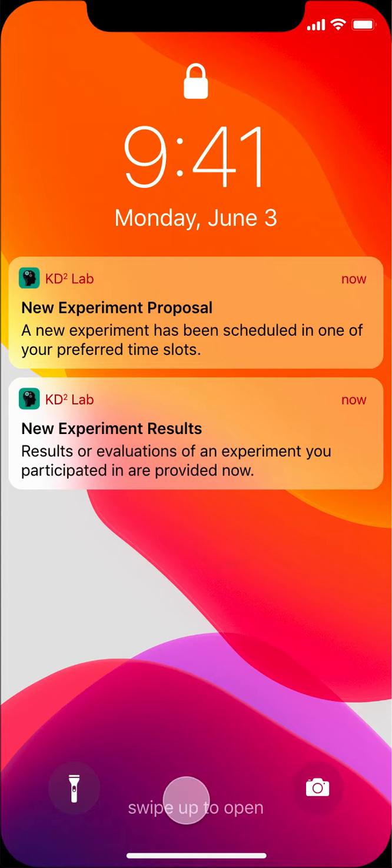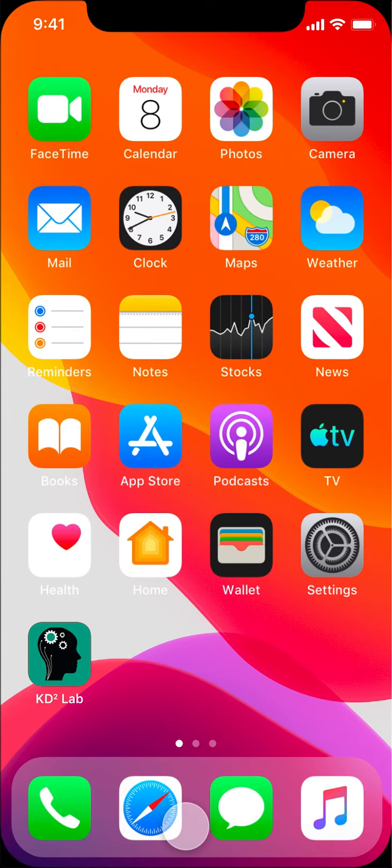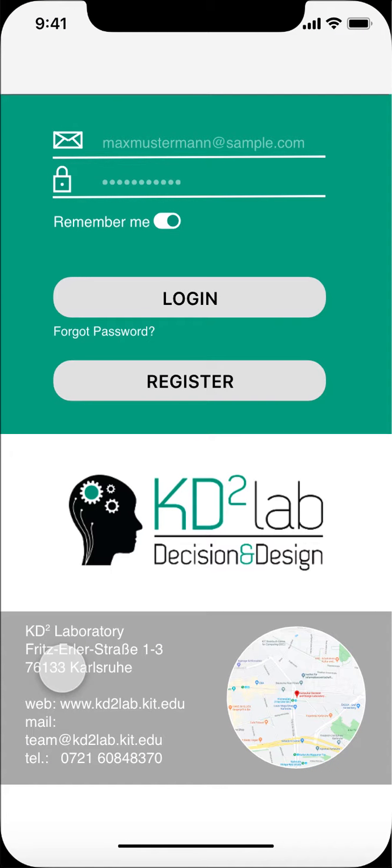But first, we want to unlock our home screen. On our home screen, we can see that the KD2Lab app is available here. First, we are going to the login page. We are able to register from here, or we are already registered. Then we can directly put in our email address, our password, and enable a remember me function. Now let's log in.